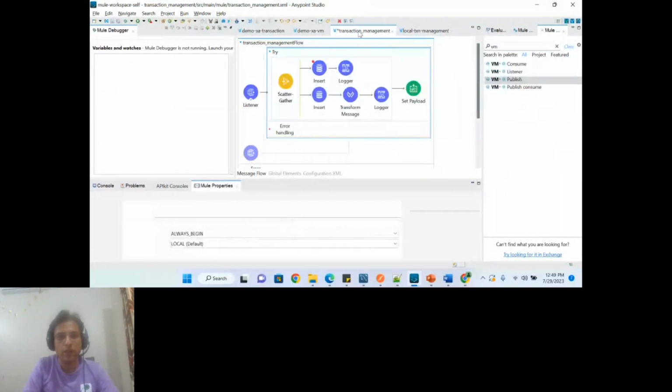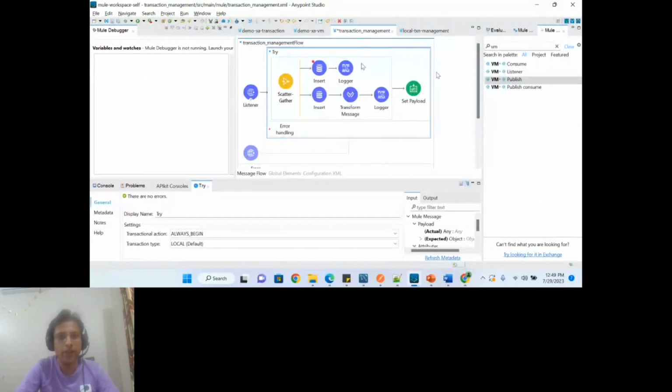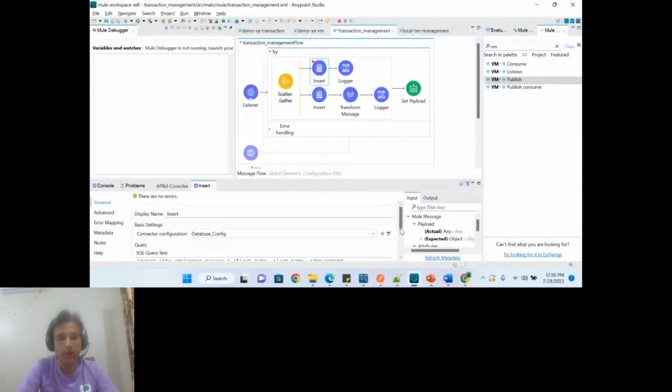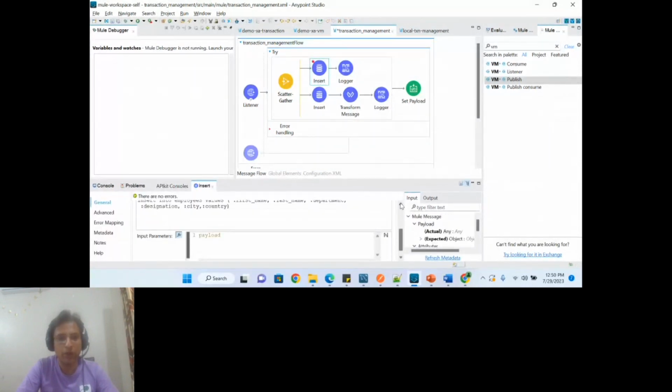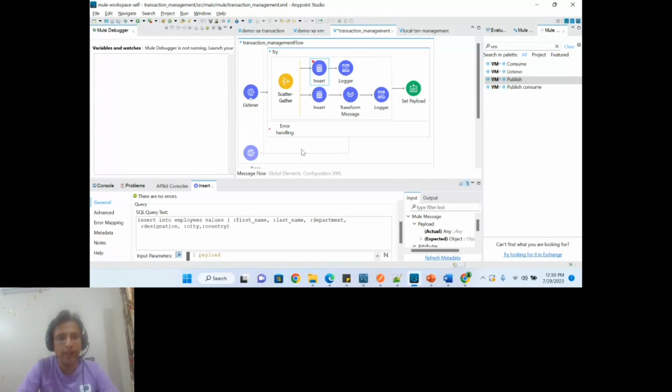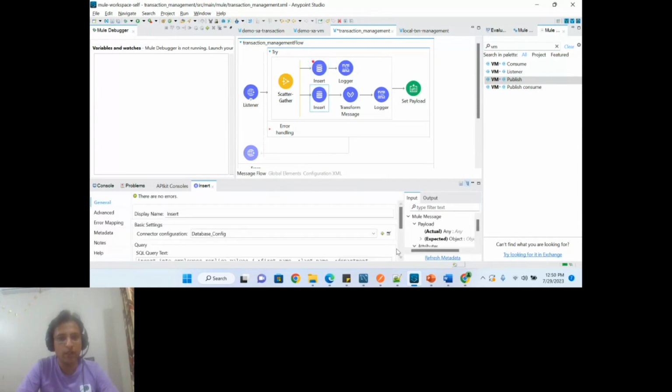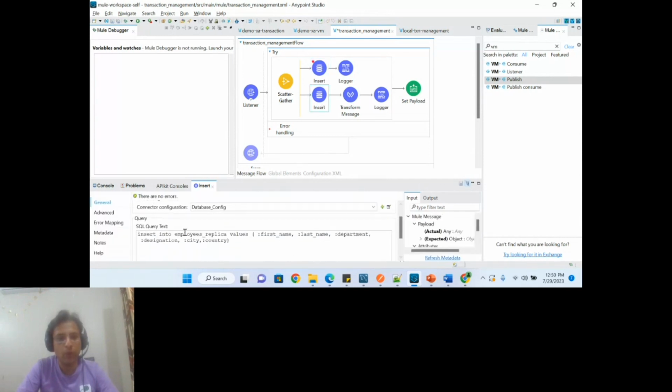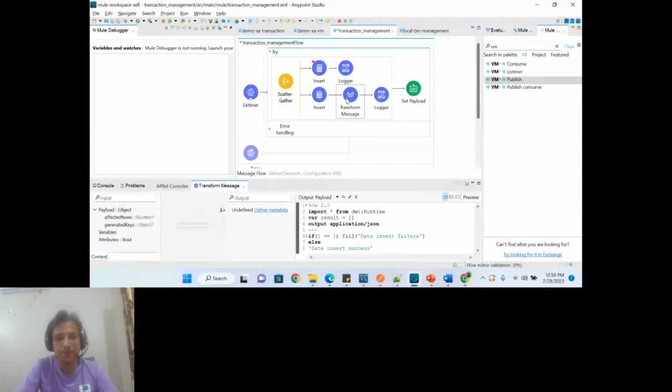So here, what I have done in the try block. The try block always begins a local transaction. I have put a scatter gather here. Scatter gather has two routes, and both are inserting data into a table. One is inserting data into the table called employees, and another insert is for employees underscore replica.